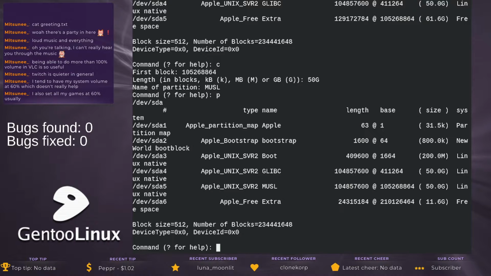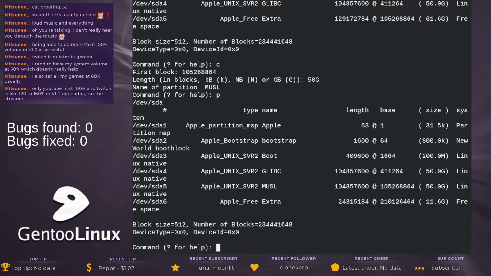So, it's probably way too big for a portage drive. I've got my YouTube set with a normalizer extension. The audio's all over the show for YouTube, isn't it?